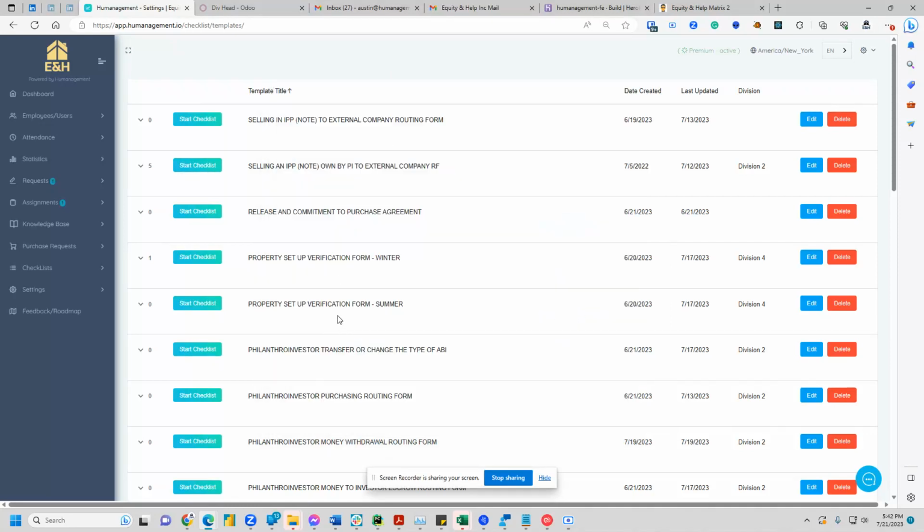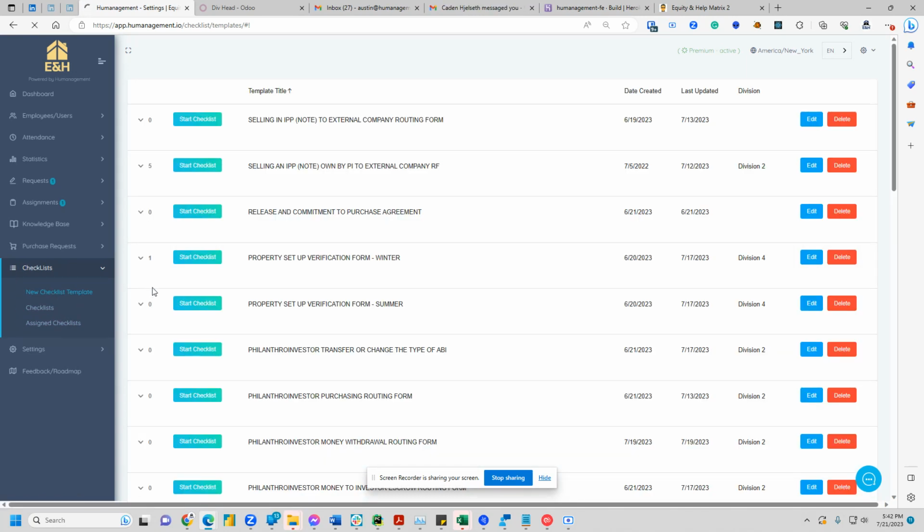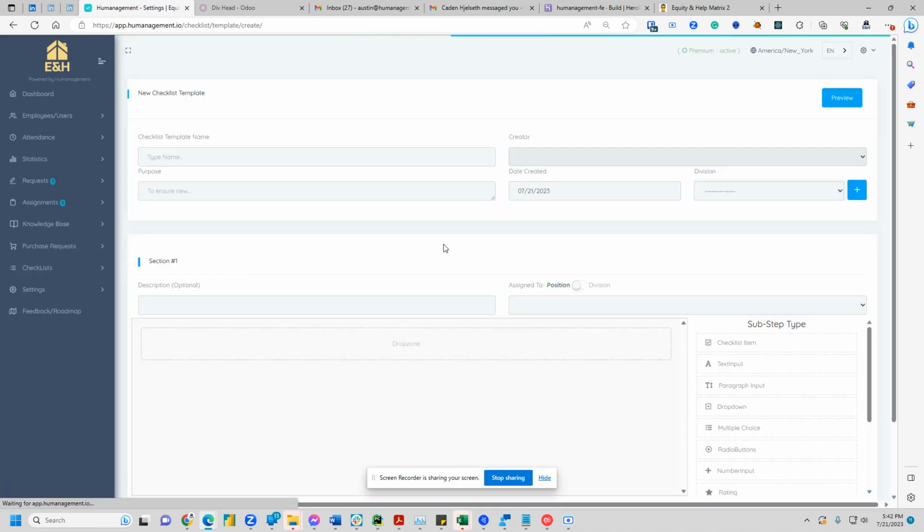So here's a quick video showing you how to edit or modify the checklist. There's two different things. There's creating a new template. So when you're creating a new one, there are a few fields here.